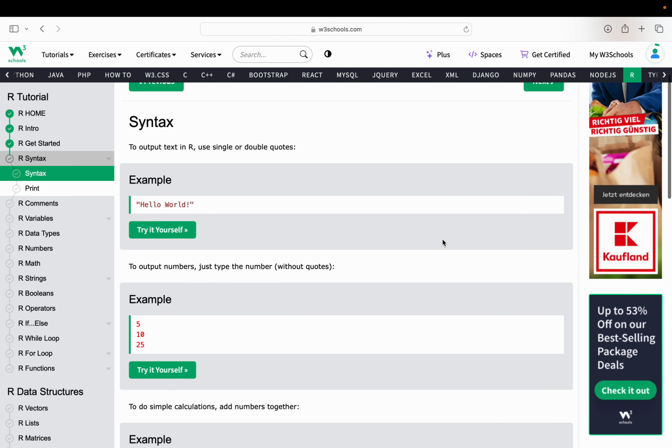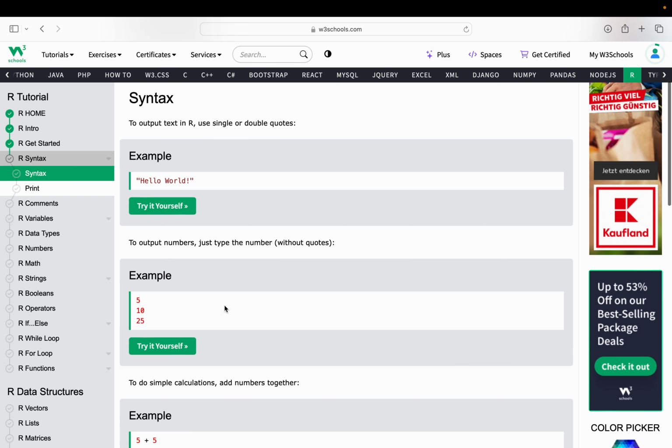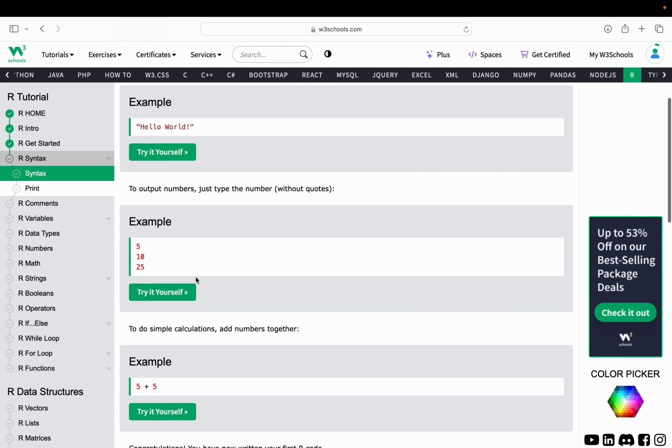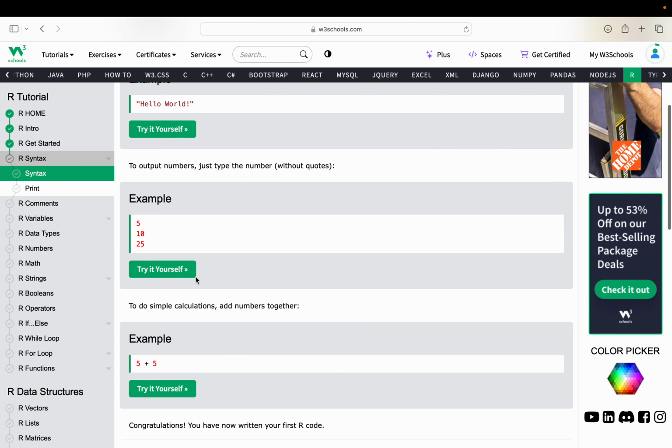So, to output text in R, use single or double quotation marks. For example, Hello world. So this would just give us back Hello world. And to output numbers without quotes, like we did before, 5 plus 5. So numbers, no quotes. For words, you need quotes. I guess it's like strings, right? How do you define what a string is for people that don't know what a string is?